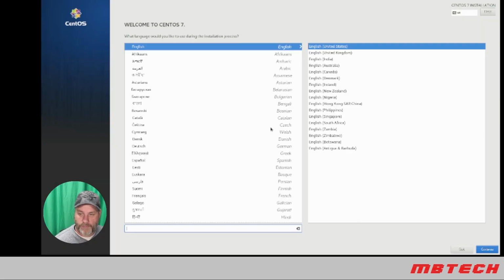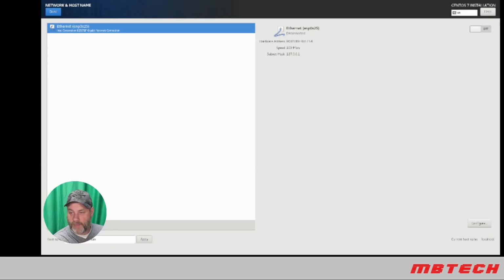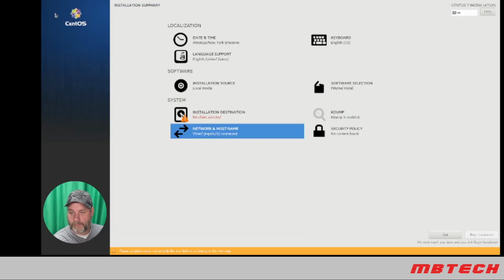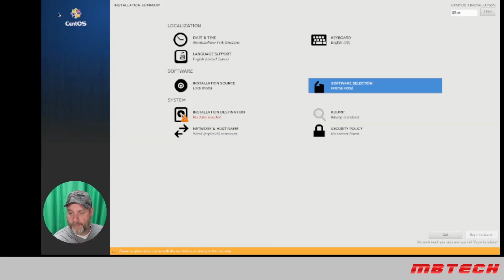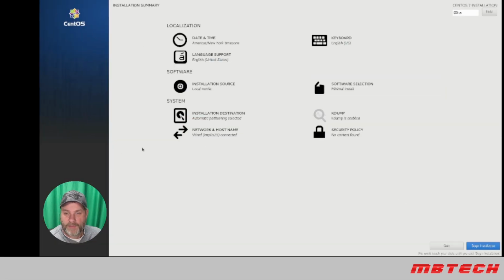Okay, this is just going through the GUI install. We'll say next here, and we're going to go to the networking, and we're going to turn that on. Software, we want to make sure it's minimal. For this part of it, you just want to make sure you've got the minimal install and the proper hard drive that you want to format, and then also the network, make sure that that's enabled. And then here you can hit begin install.